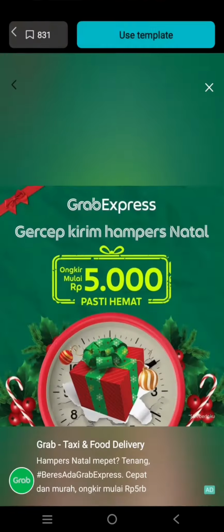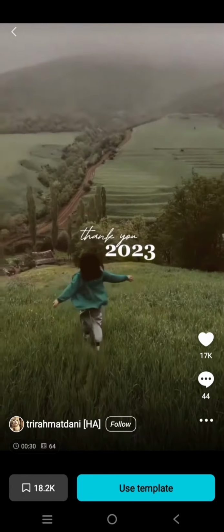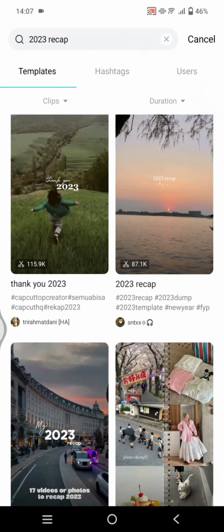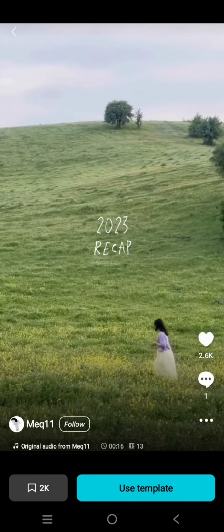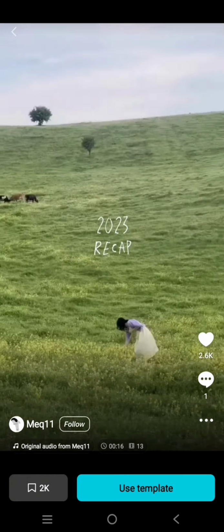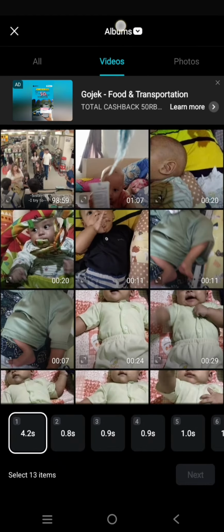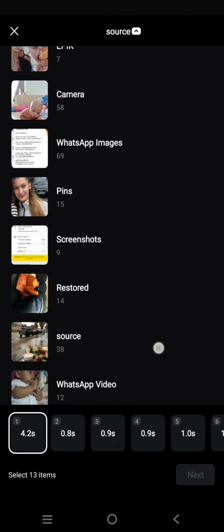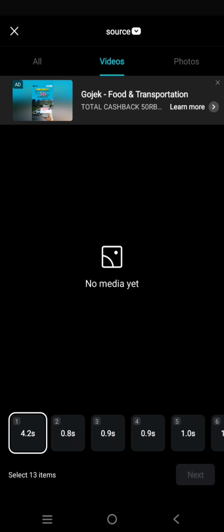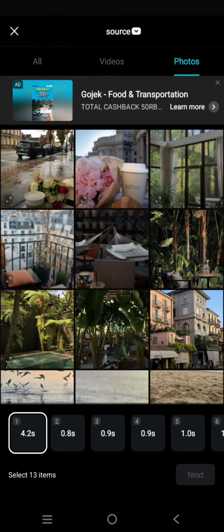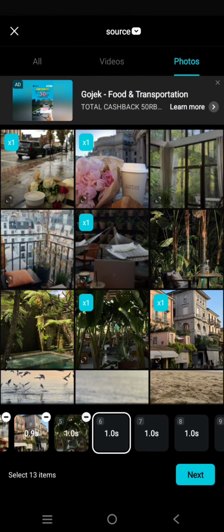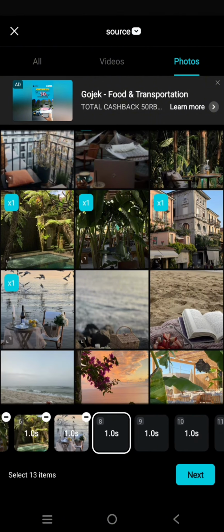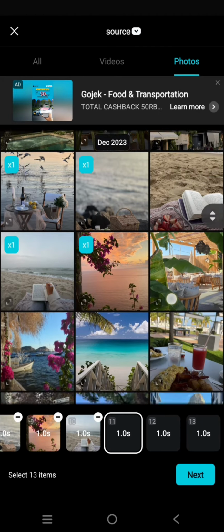Okay, these are the templates. I'm going to try use maybe this one. Click on the use template, then select the photos or videos from your library to add it to the template. So for example, I'm going to add photos into my recap.